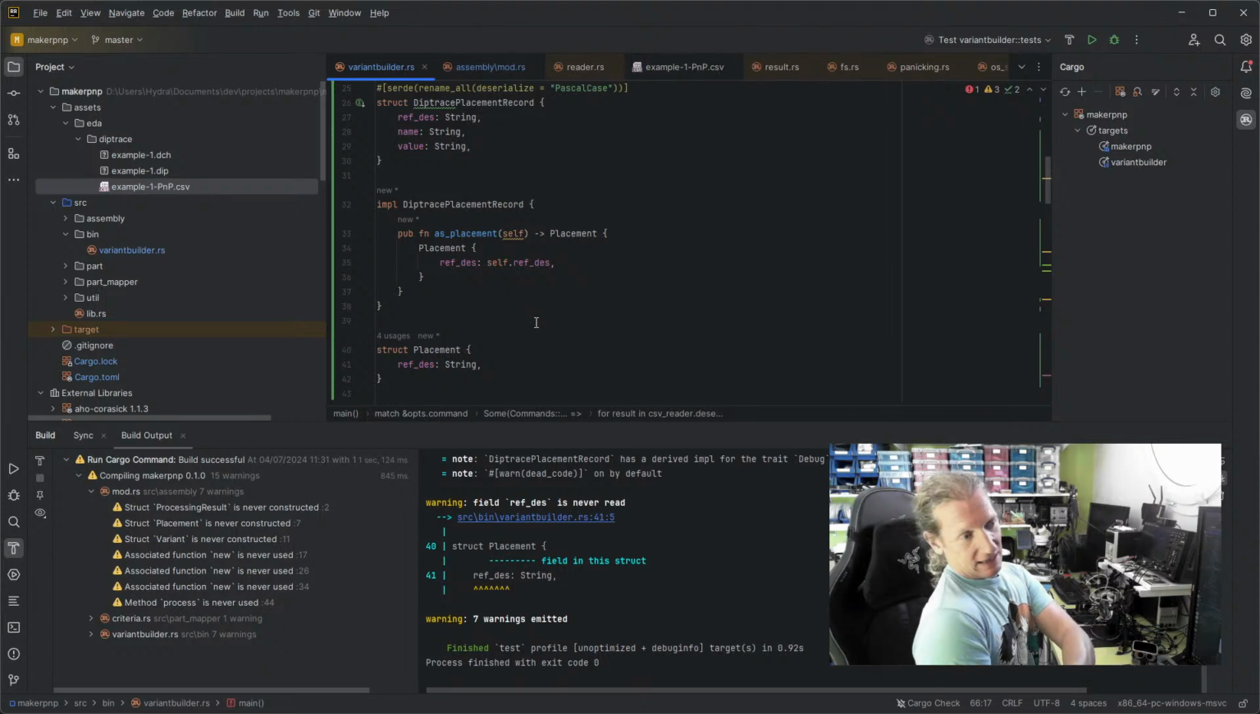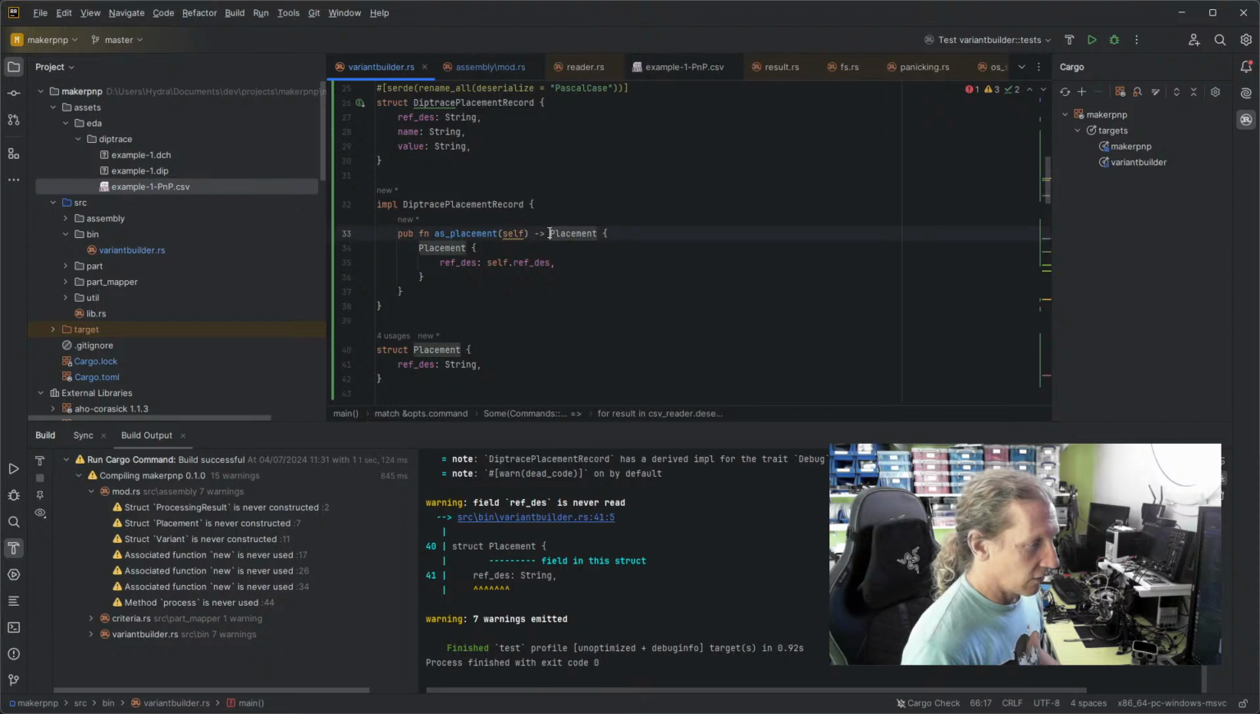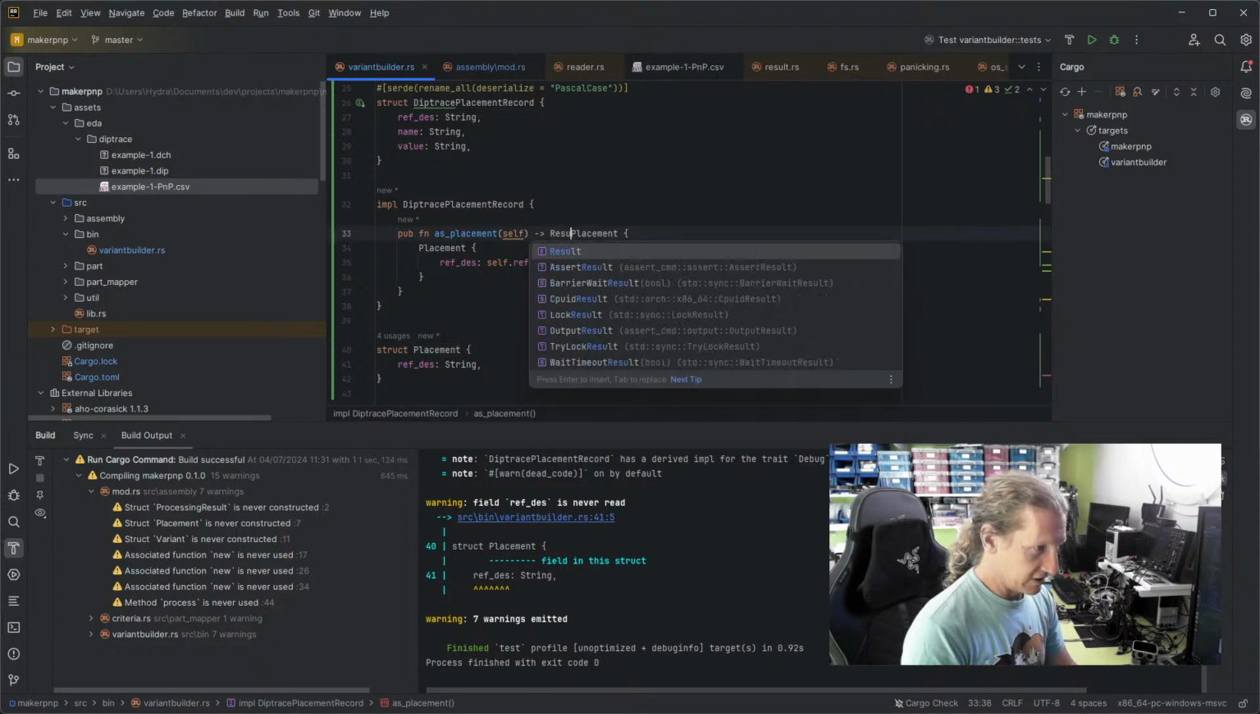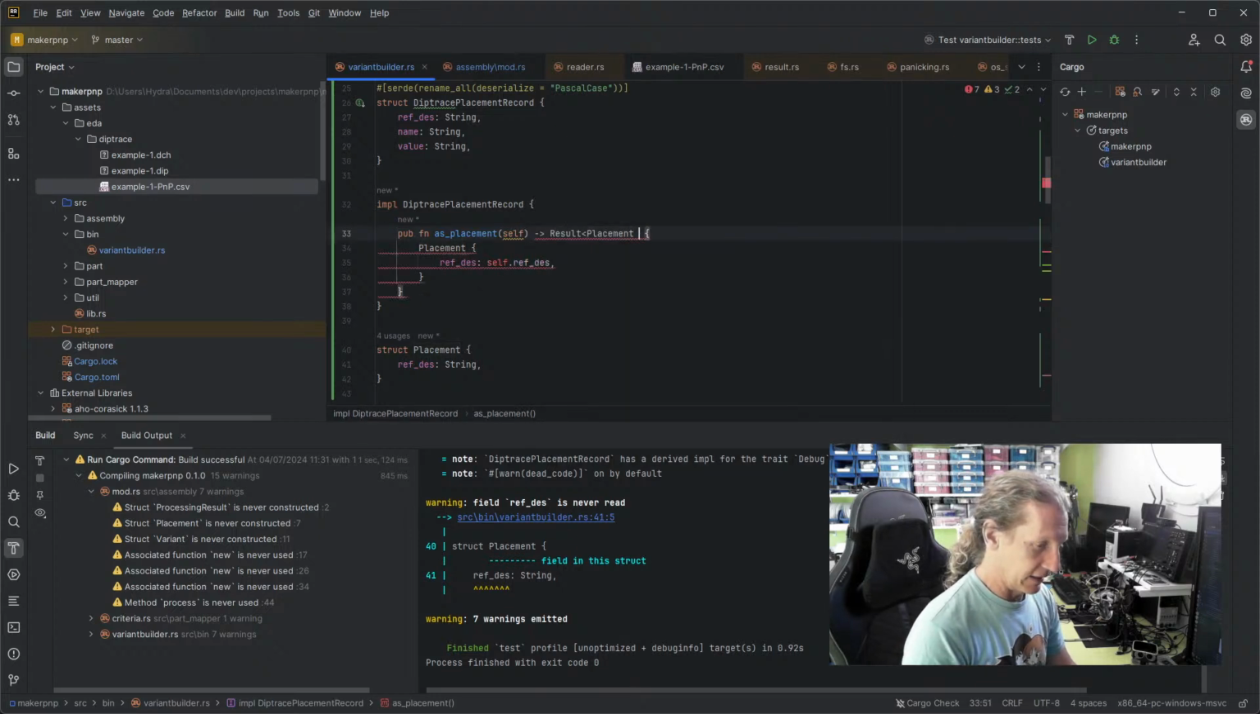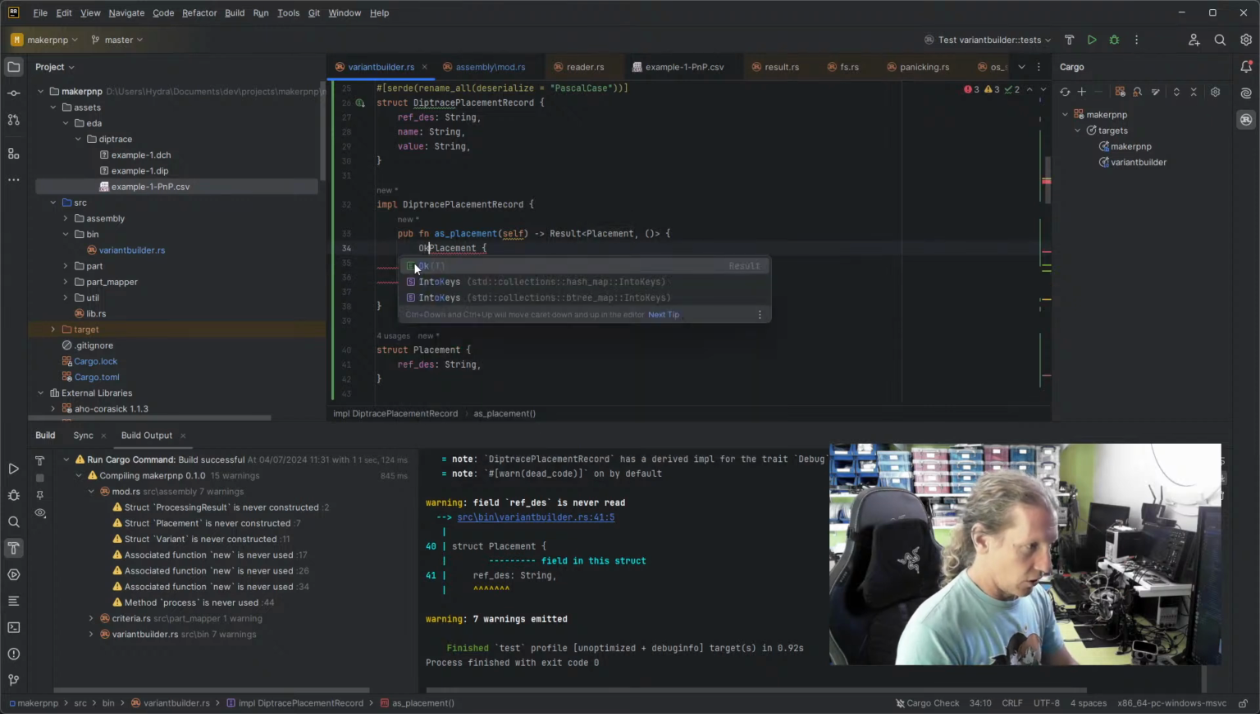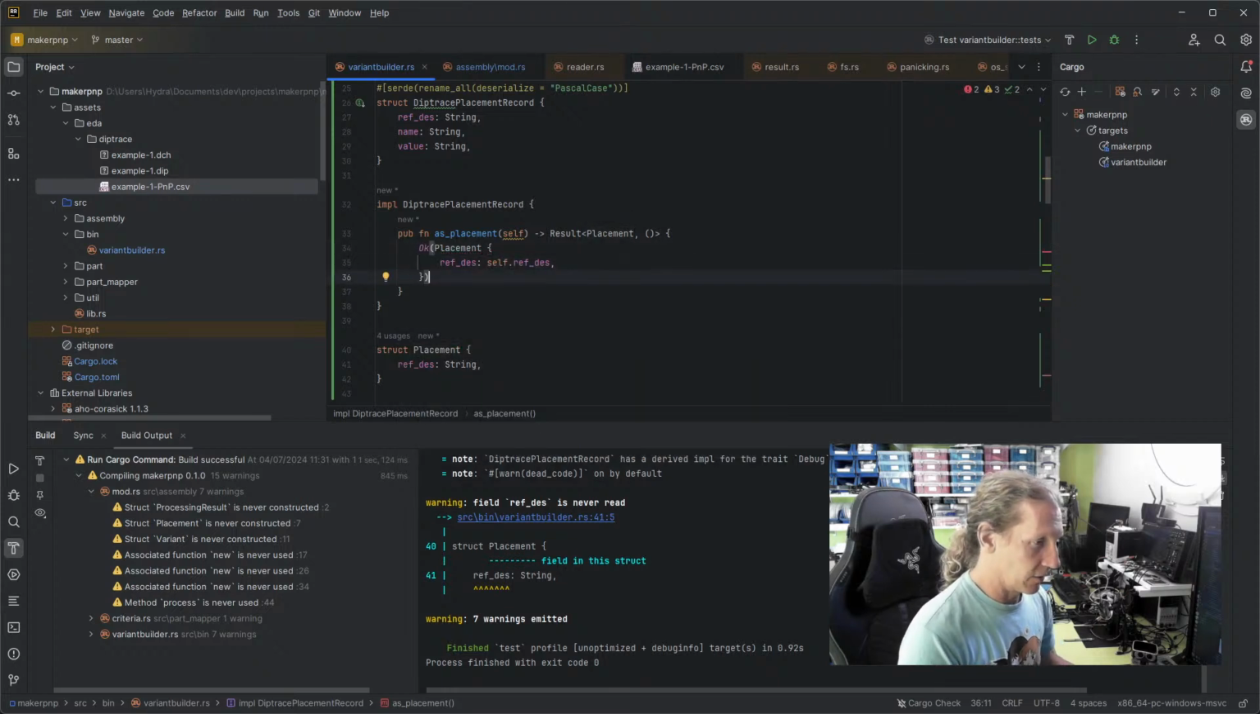If there's missing information in the field, it might be that we can't create a placement from it. So we're going to go result placement like this. And then we're going to say OK. In this particular case, we're going to go OK.